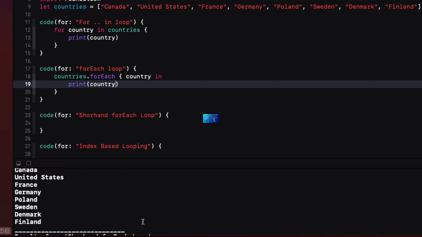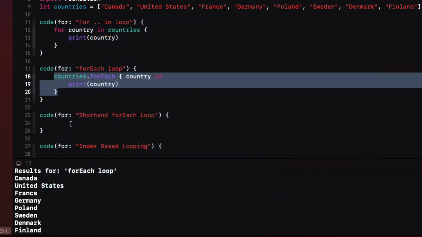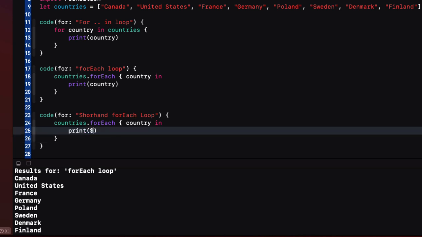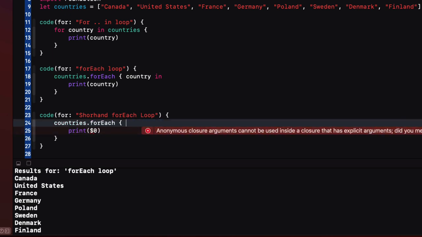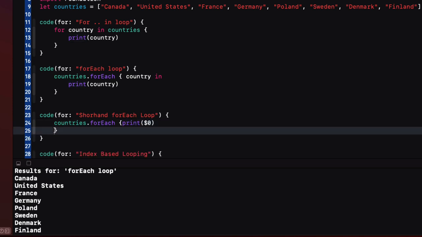Now, I've covered this many times in my videos on higher order functions in Swift. And in fact, I've covered the forEach method specifically in one of those videos. And it's possible to shorten your code by using shorthand arguments to represent the elements. This allows you to remove the element argument and the in keyword and replace it just with $0. I'll leave a link to those videos in the description below. So in our case, we can rewrite our code like this.